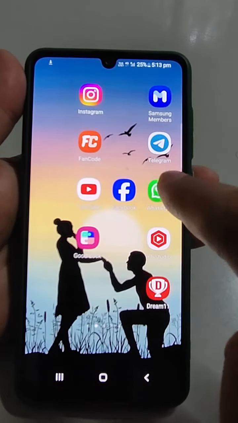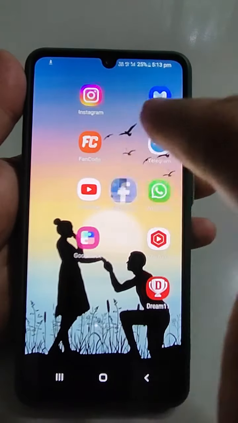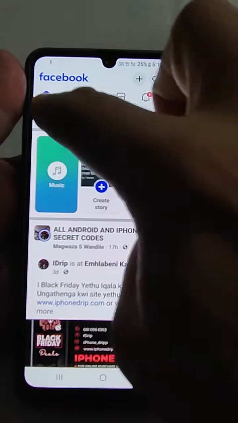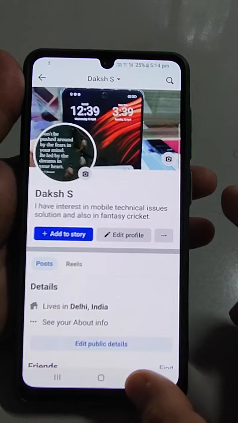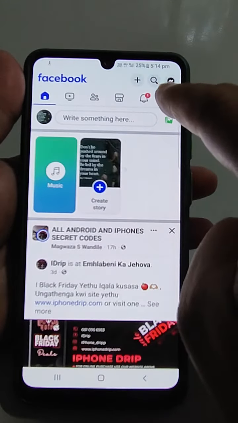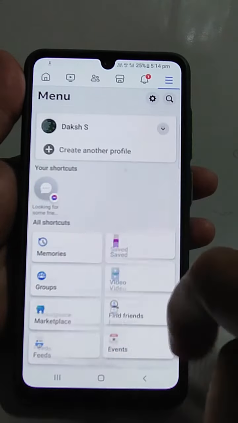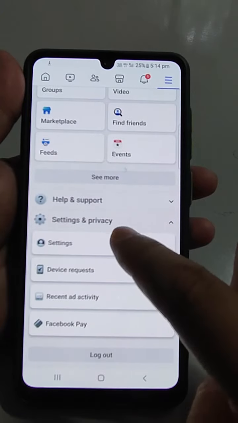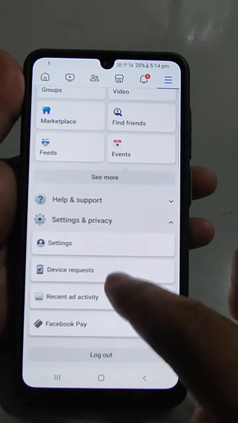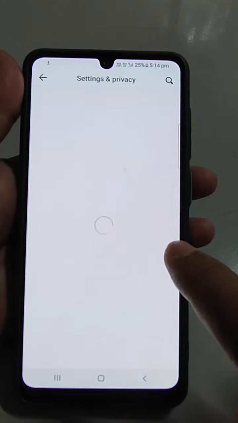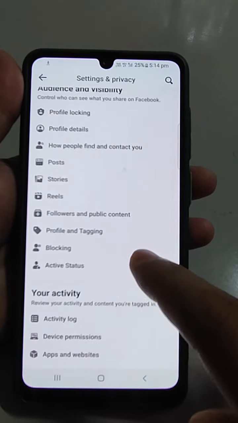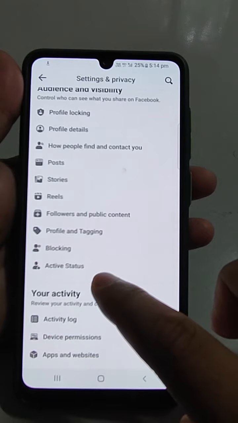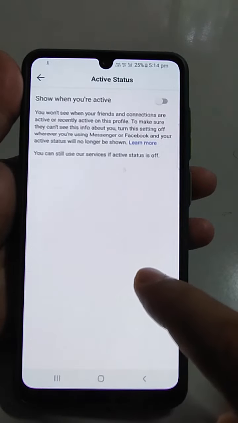So what you need to do, just go to Facebook, tap on the profile, and then not on this, just go back here, three horizontal lines, then you will land up here. Just go to Settings and privacy, open it, then Settings, and in Settings just scroll down until you see Active status. Here is the Active status, just tap it here.